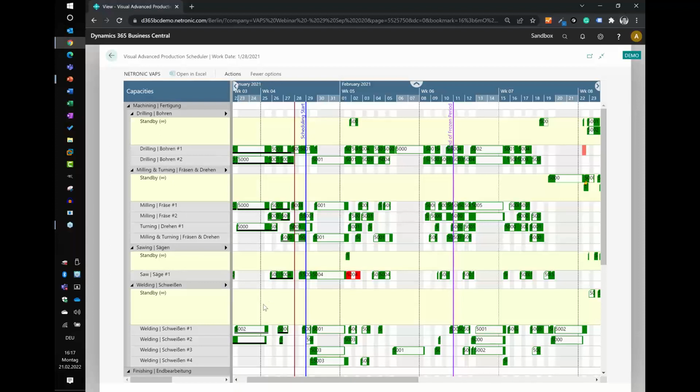Then you see here in the schedule in the background, we give you some information that this is gray and white. If there is work time, it is white, or non-work time, gray. This is information we get from the shop calendar that you define on the work center level. Then what you see here in yellow is what we call the standby resource. These are those production orders that we have in Business Central, but that are not yet scheduled by the VAPS.